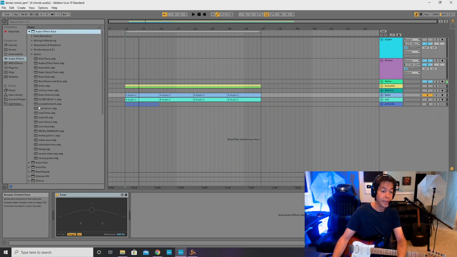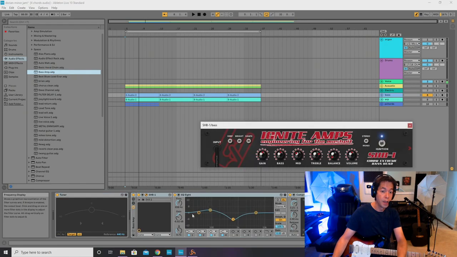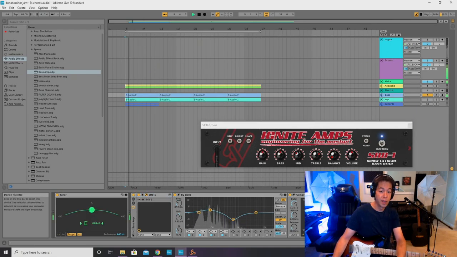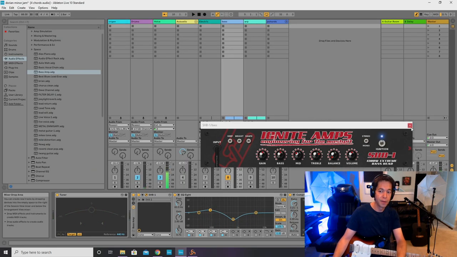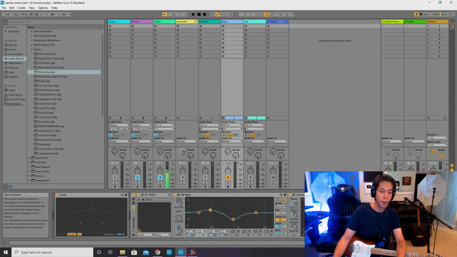And what I'd like to do is add this little bass thing that I've made. It's just a SHB bass amplifier, which you can get free from Ignite Amps. I put quite an EQ curve on here and a little bit of compression. What I'm listening for is to be able to hear the kick drum and have the power of the bass. I don't want those two fighting too much with each other. I want to be able to hear that kick really pop, but I also want to hear the fundamental of my bass guitar.